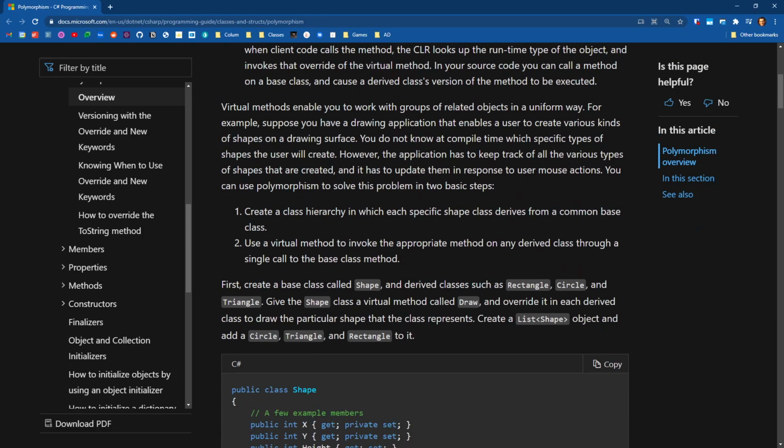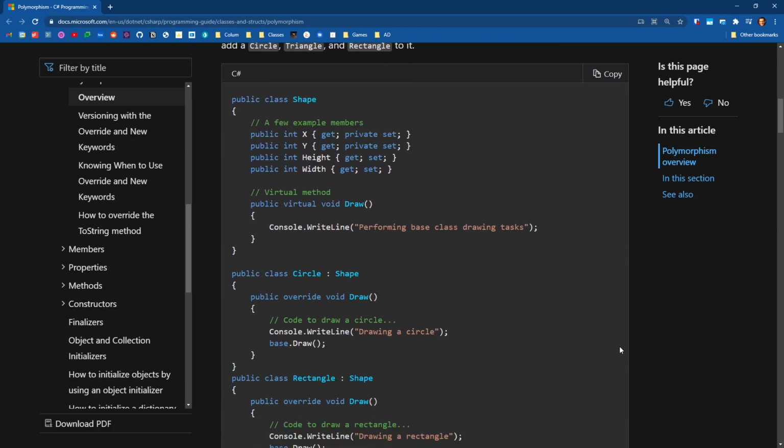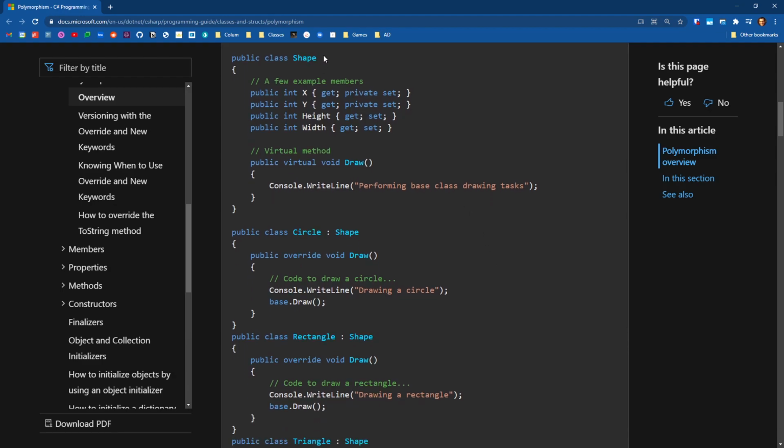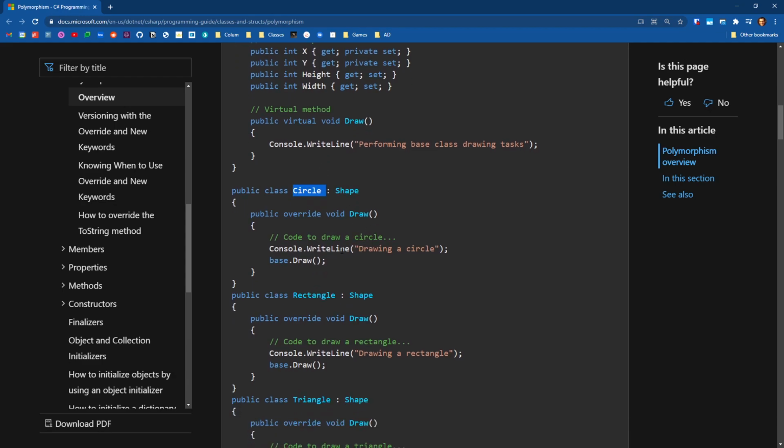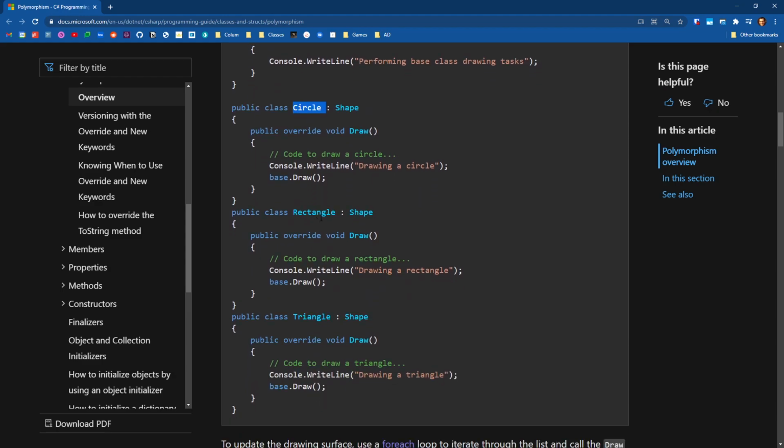I recommend taking a look through the documentation here, parsing their example. So they're showing you a class called shape. This is the parent class that has x, y, width, height, draw method. And then there is a circle which inherits from it and overrides the draw method, a rectangle that overrides the draw method, and a triangle that overrides the draw method.